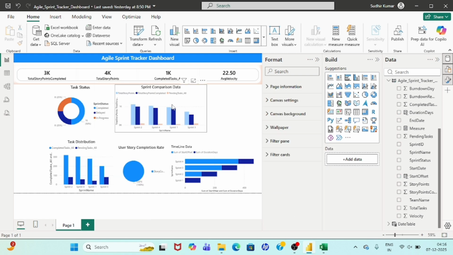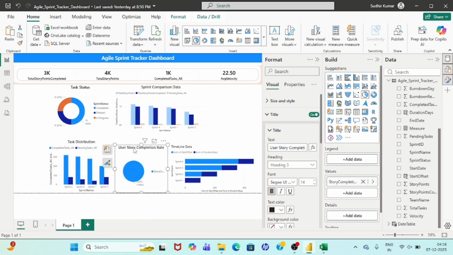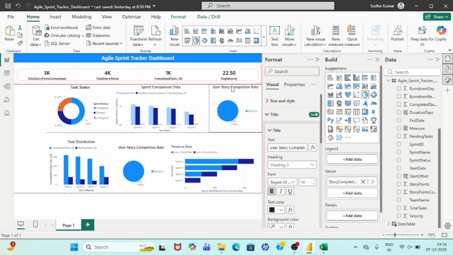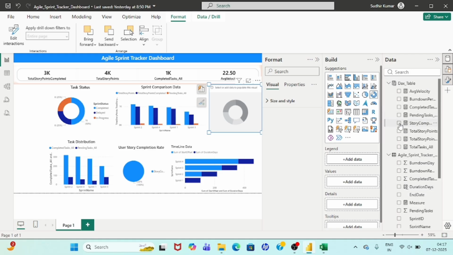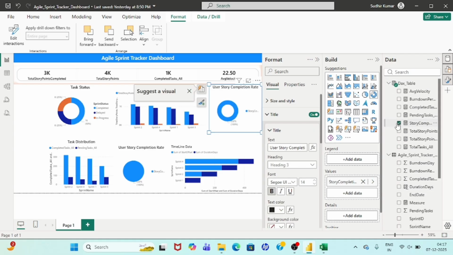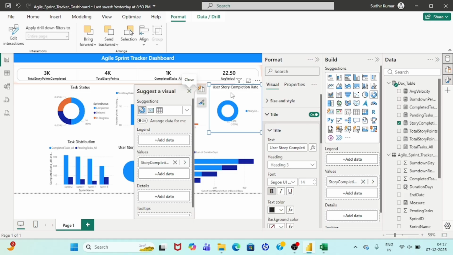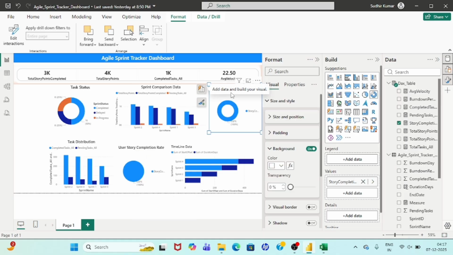Now for another one, I'll put it here. Let me convert this pie chart into a donut chart, and here I want to select story completion percent. This is what I wanted to show here. Now we are done with this, and let's do the formatting.